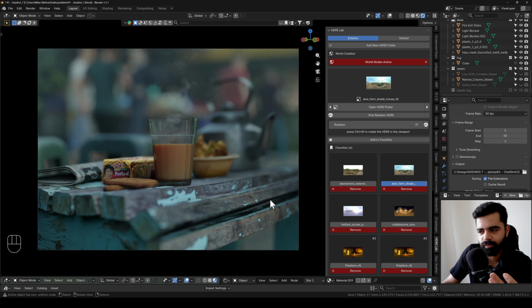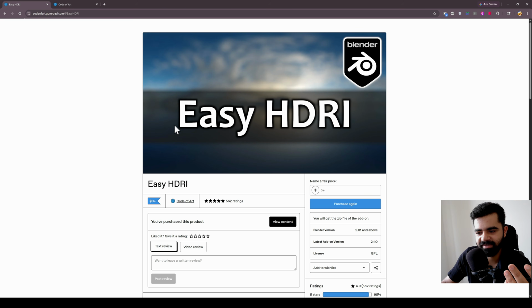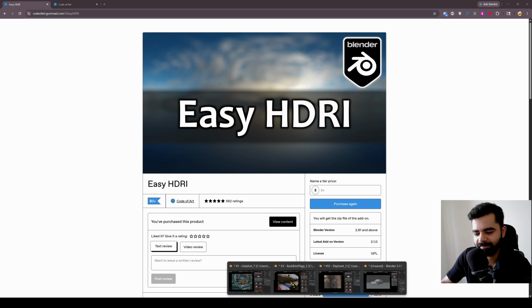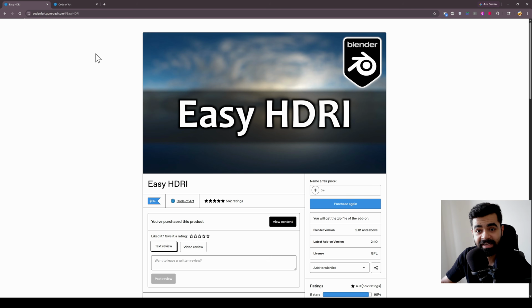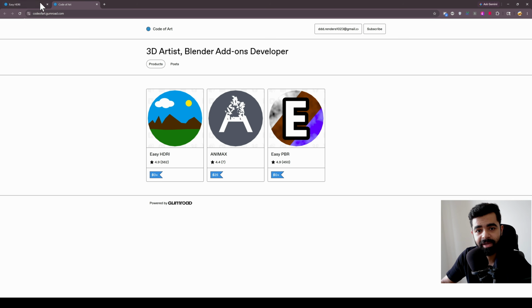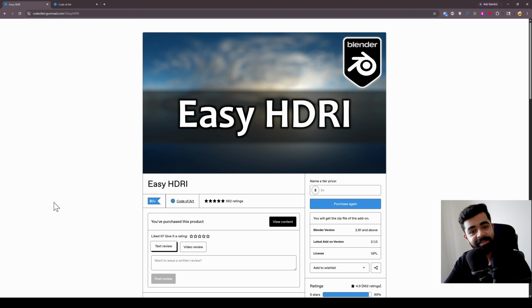And by the way, if you've used the Easy HDRI add-on, you might have immediately picked up that this add-on is absolutely copied from that add-on, and you would be right. I love that add-on so much that I reached out to the developer behind it and asked him if I can make these modifications and change the add-on a little bit and publish a video about it. And he was so cool about it. He was like, you can do whatever you want with this add-on because it comes under the GPL license.